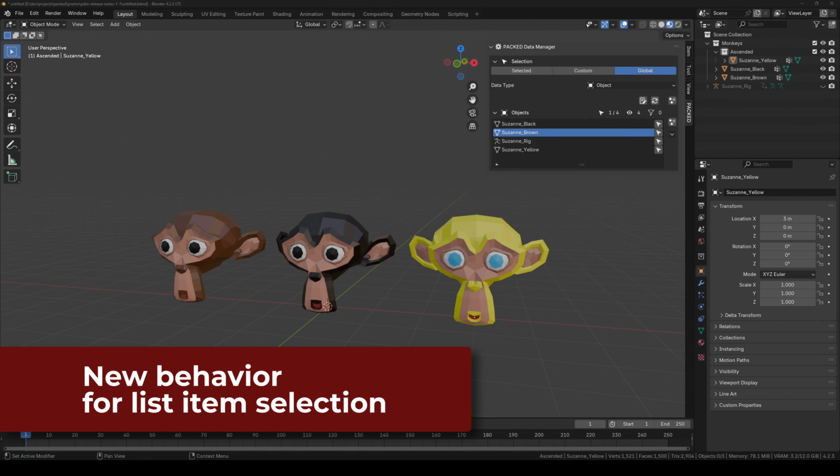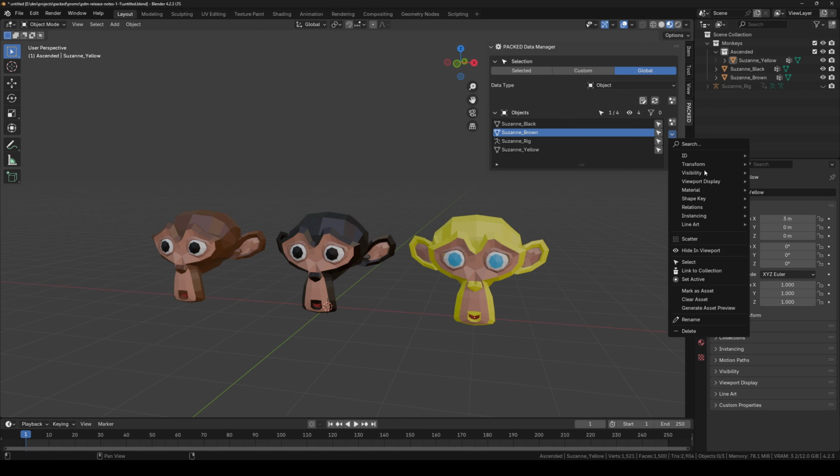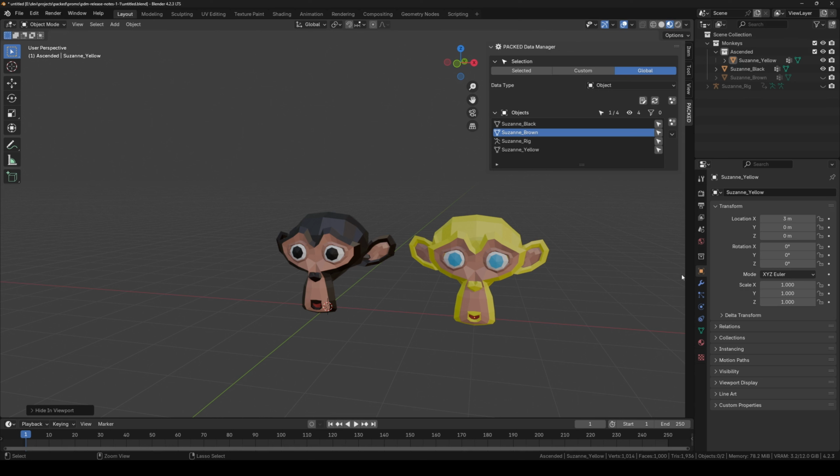The next change affects how list items are selected in the list. In previous versions of the add-on, if I were to execute an operation now, all 4 items would be affected. In this update, by default, only the selected item that is highlighted in the list would be affected. So if I'm going to go and execute the hide in viewport operation, only the Suzanne Brown will be hidden. Now let me undo this.